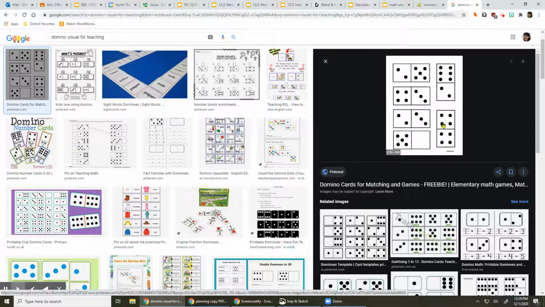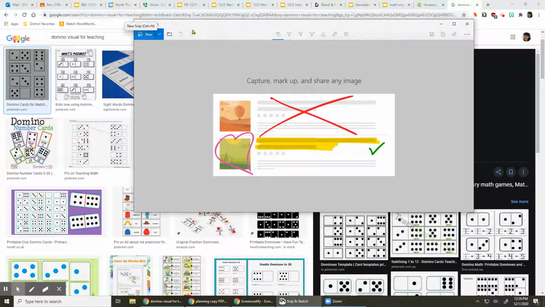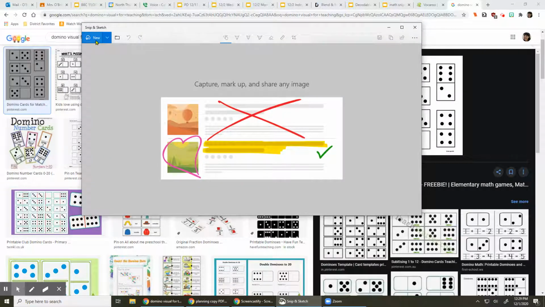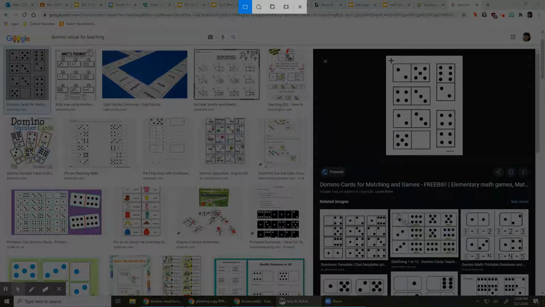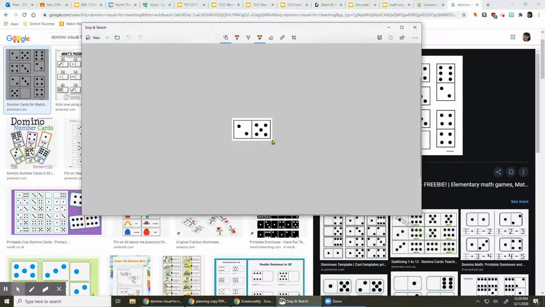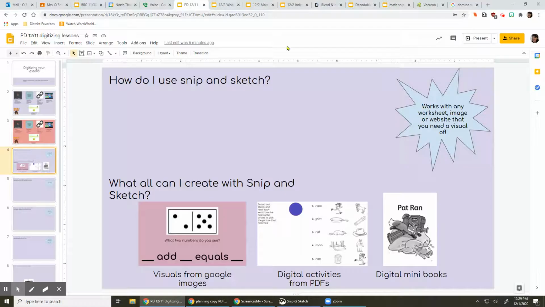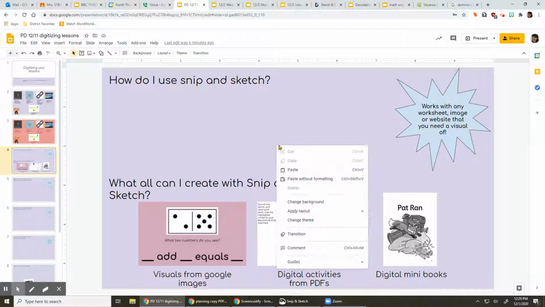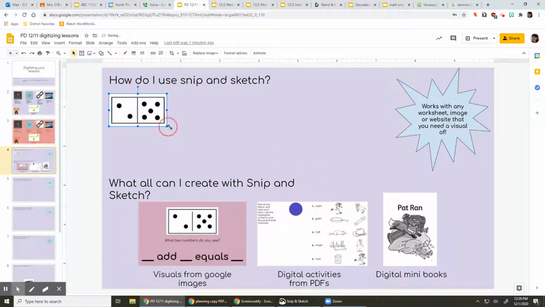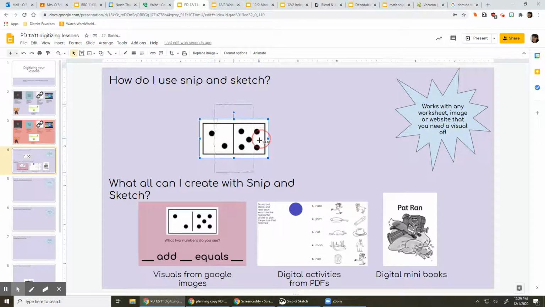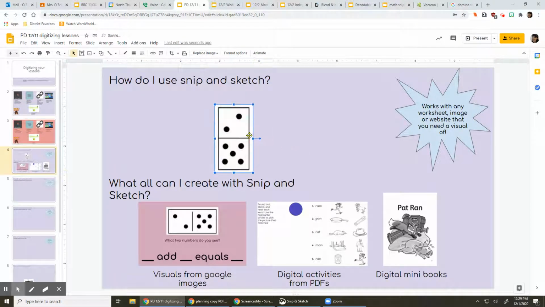Now, say I want to borrow some of these dominoes, right? I can go into Snip and Sketch. I just have it open. I click New. It grays out my screen and I can literally clip any image that's on my screen so it'll be on its own. Now from here, all I do is hit Copy and I can go back into my slides. I click on my slide, I can click Paste. And from there, I can resize it. I can put it anywhere I want to. I can manipulate it, okay? So this is a great way to get visuals and add them to your lesson.